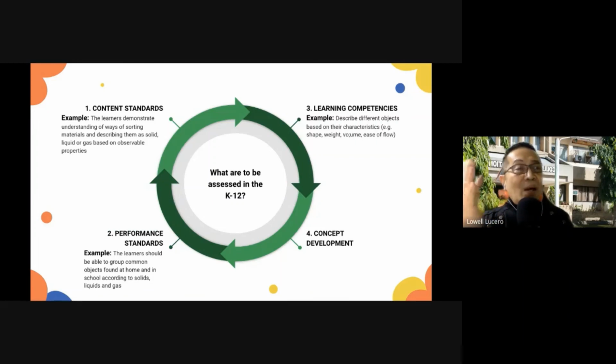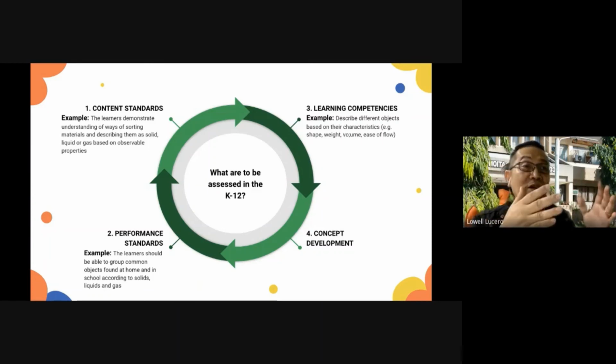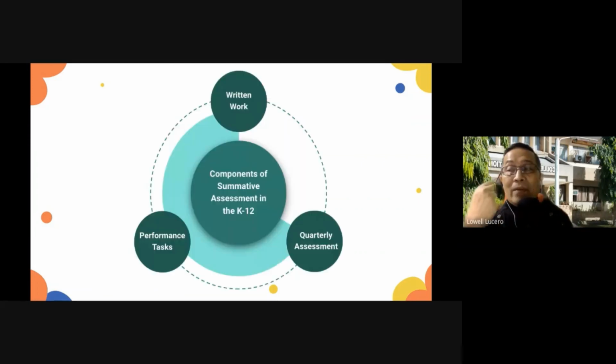So this goes back again to the Bloom's taxonomy. Yung revised Bloom, we talk about remembering, understanding, applying, analyzing, evaluating, and creating. So ito mga levels now from knowledge to the higher complex, or lower order thinking skills to higher order thinking skills.